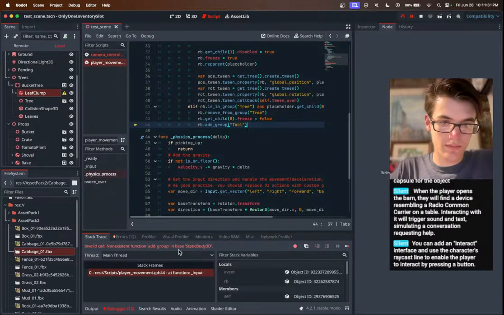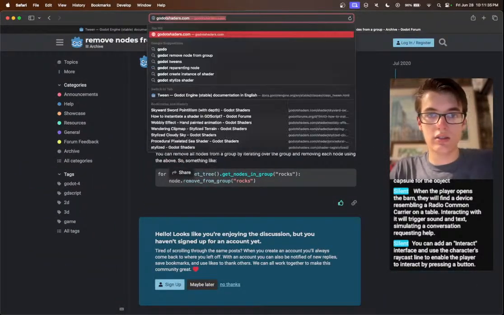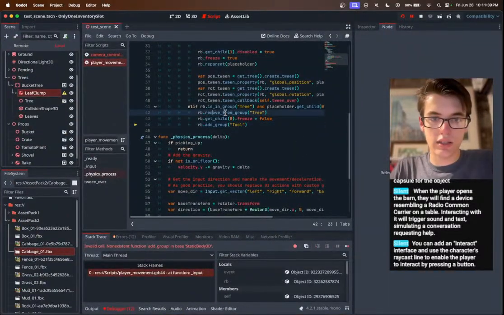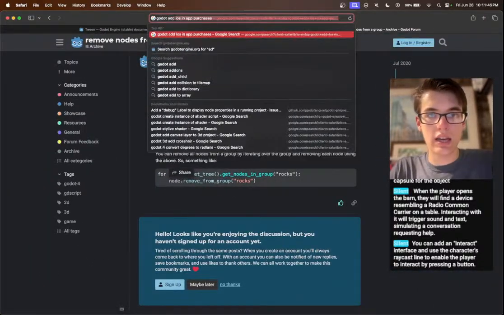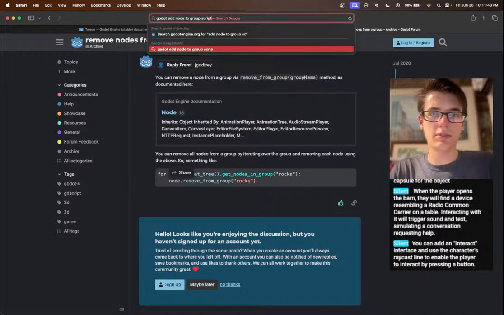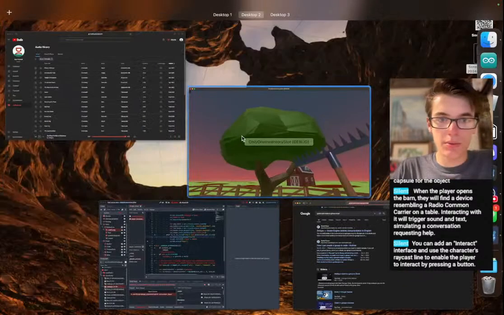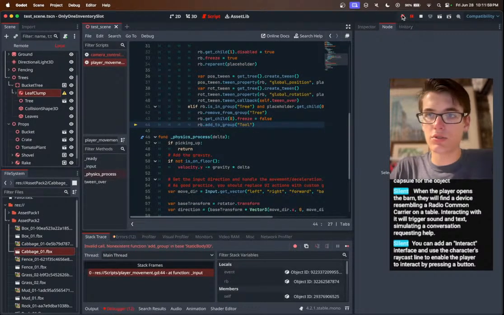That didn't work. Okay, add group was not the correct syntax. Godot, actually, if we just command click on this, remove from group. Okay, never mind. It's not command clickable. Godot, add node to group script. Add to group. Okay, it's just longer. I should have guessed since it's remove from group. Okay, add to group tool.